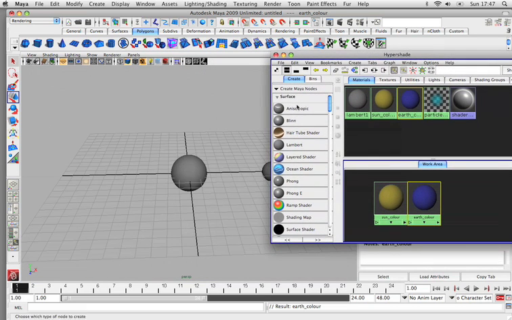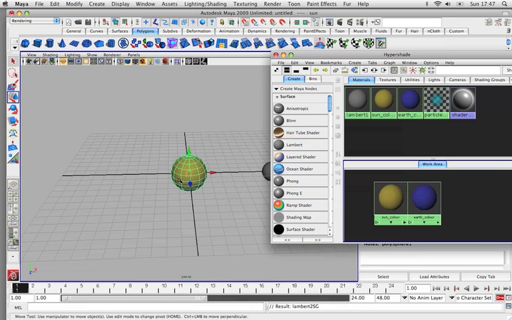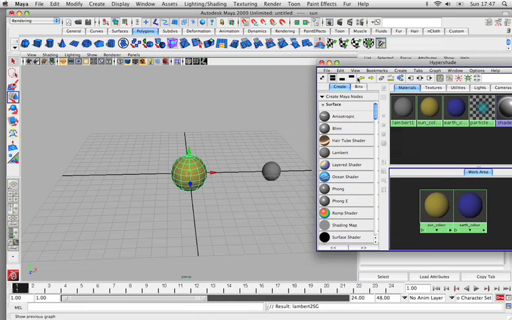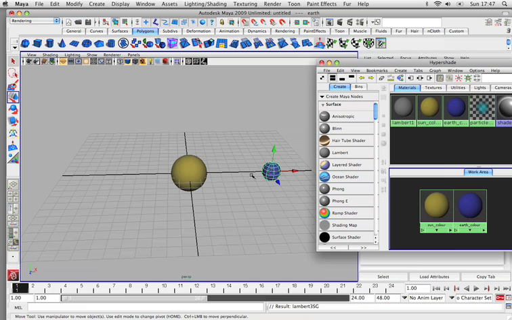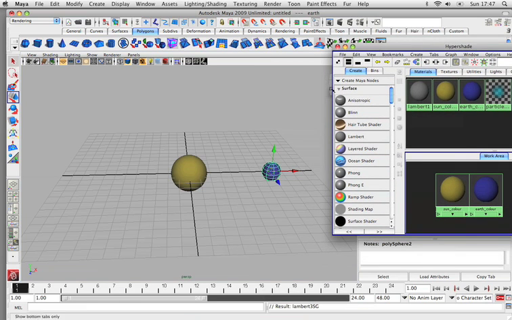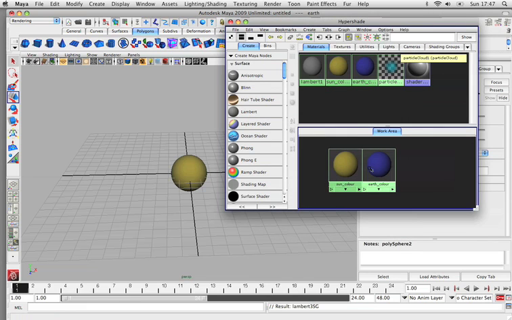Now if I go on to this now and I say assign an existing material, you'll see there's the Earth colour and the Sun colour. It's been created. So if I go into the Sun and select the Sun colour, it will give it the yellow that I've just created. And if I go into this one, I'll go into the Earth colour, and it'll get assigned to the object itself. Now this is the hypershade. We'll be developing much more of this hypershade in the future.